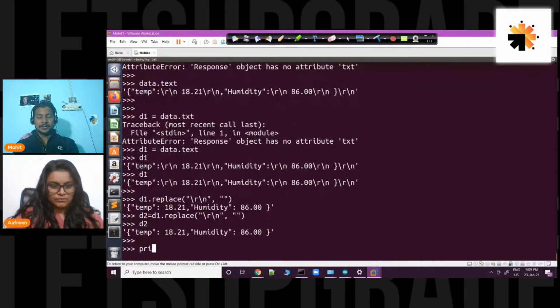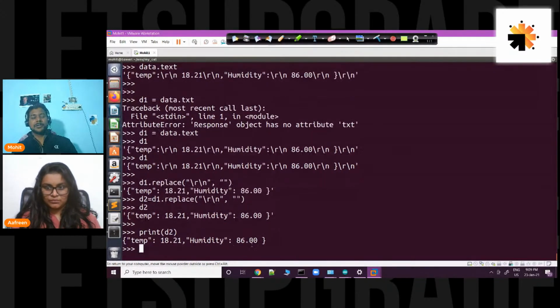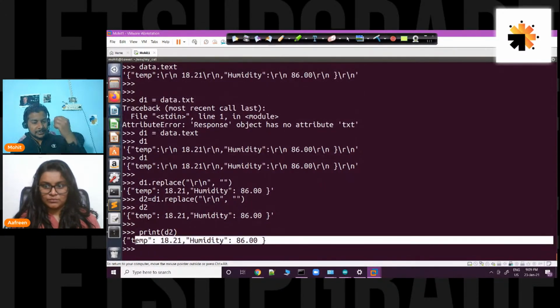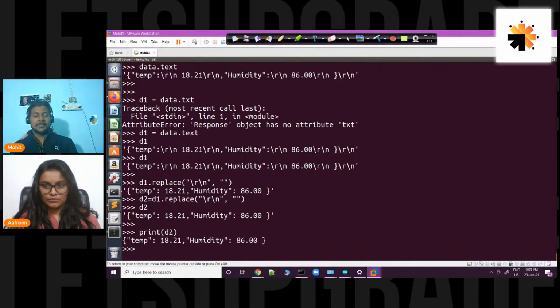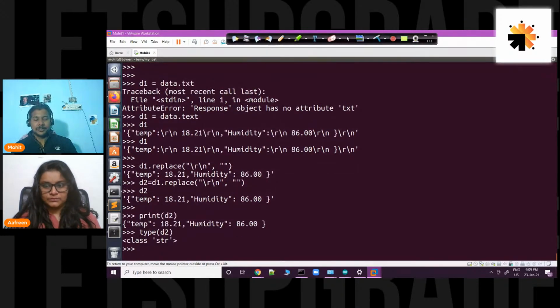So if I print d2, you can see this is a dictionary. Without any doubt, you can see this is a dictionary. But if we check the type of this d2, this is string type actually. This is not a dictionary. Okay, this is string type. It looks like a dictionary, but it is not a dictionary.